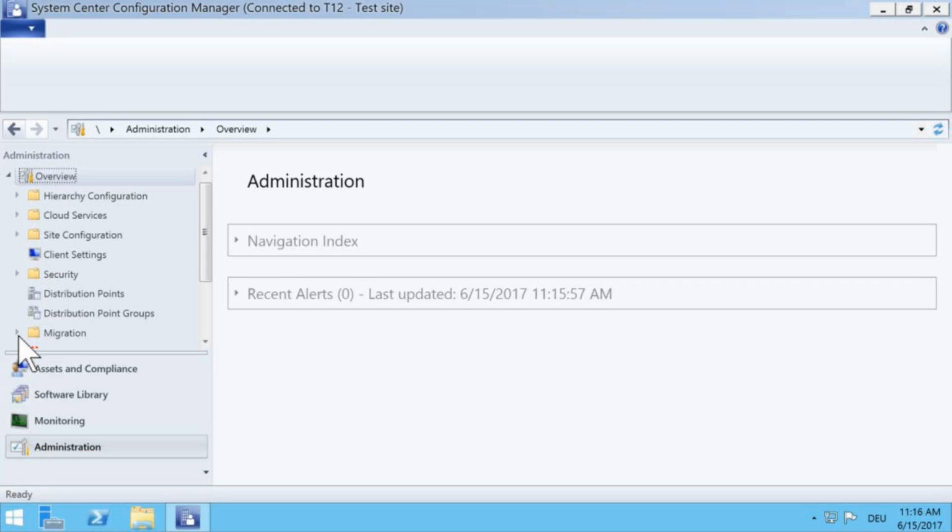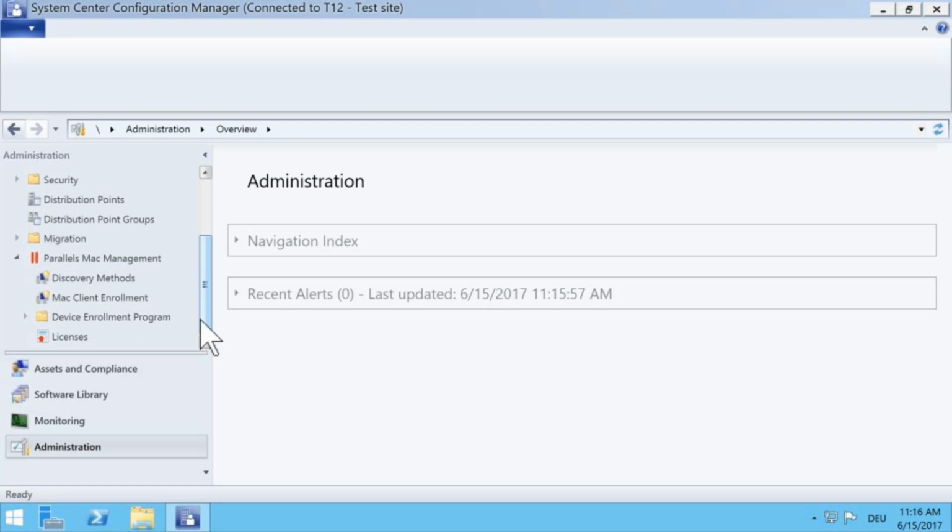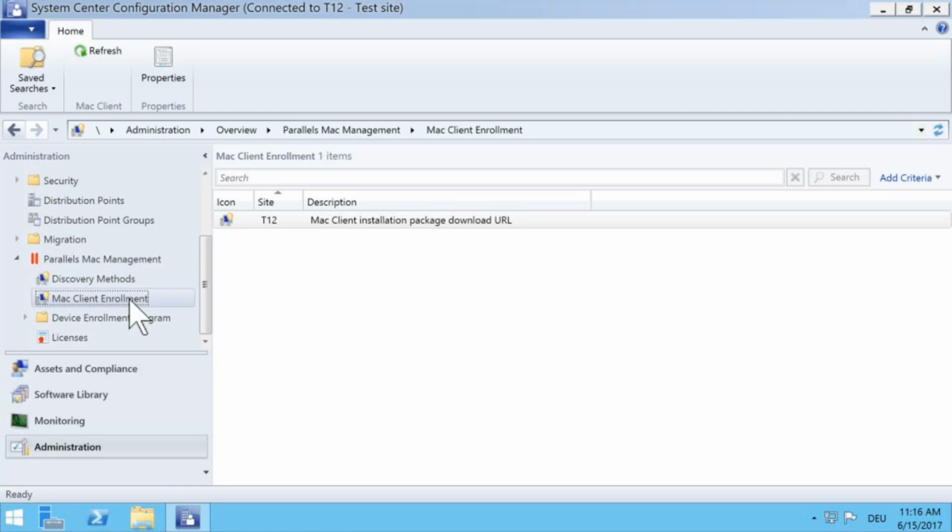So how can we bring a Mac into System Center? During the architecture slide, I mentioned that we integrate into the console. And here you see the Parallels logo, and we have the ways to discover the Macs built into the admin console in System Center. So we have a couple of ways to enroll a new Mac into System Center.